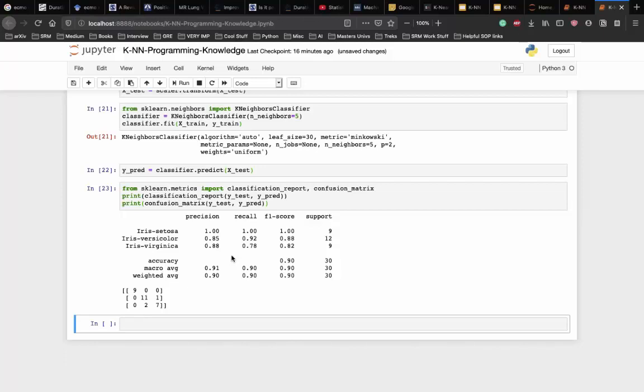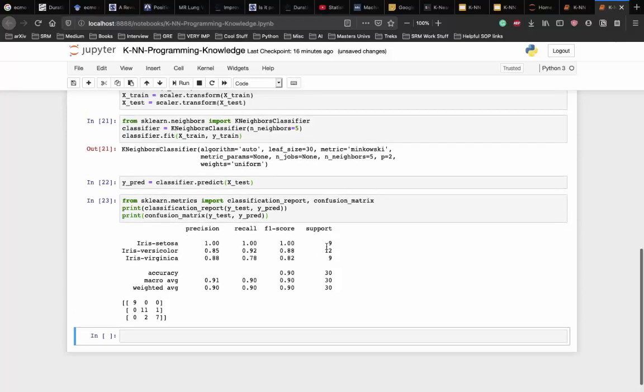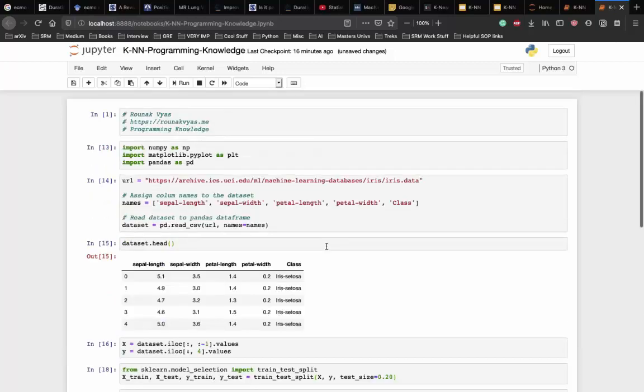So this was a very basic implementation of K-Nearest Neighbors. And after this, we can actually go on Kaggle and download a real-life dataset and see how KNN performs on a real-life dataset.